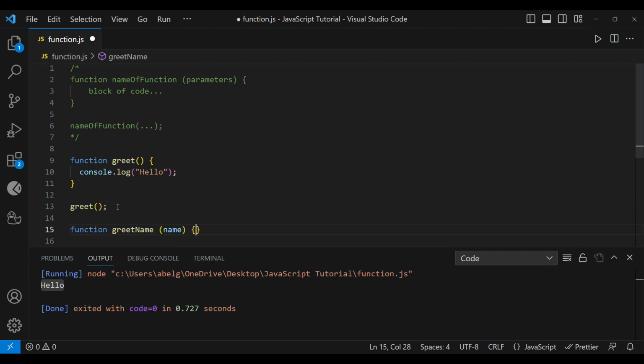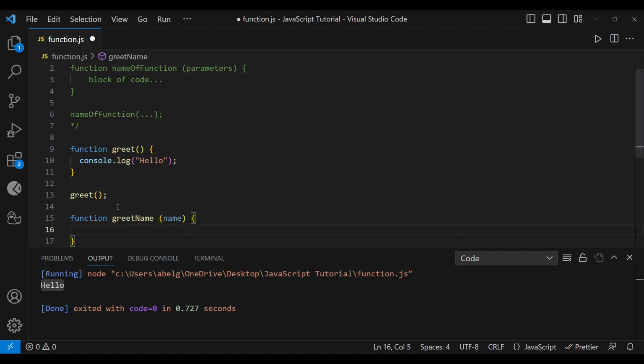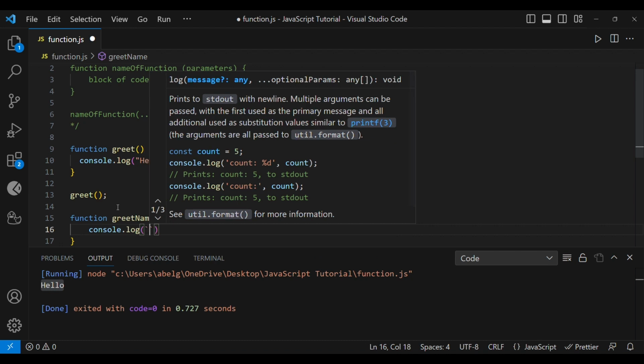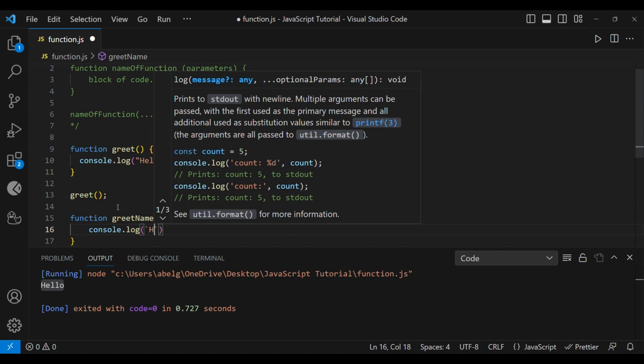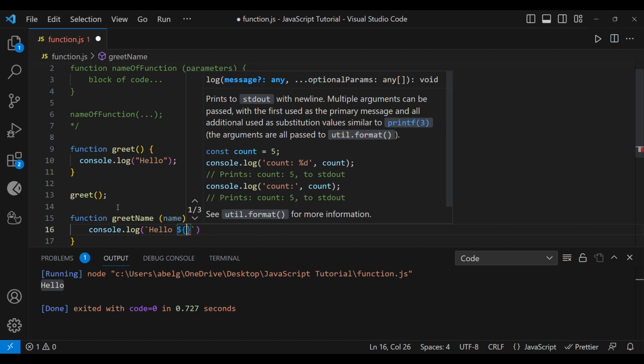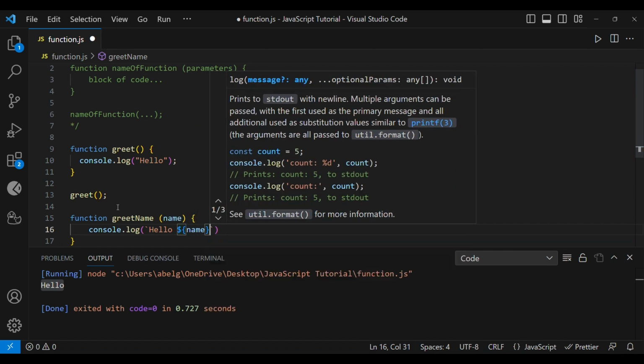So we're going to have our curly braces and inside we're going to console.log. So now since we want to use the name variable inside our string, we're going to use backticks. So we're going to have backticks and inside there we're going to put in hello followed by the variable we want to substitute, which in this case is the name variable.